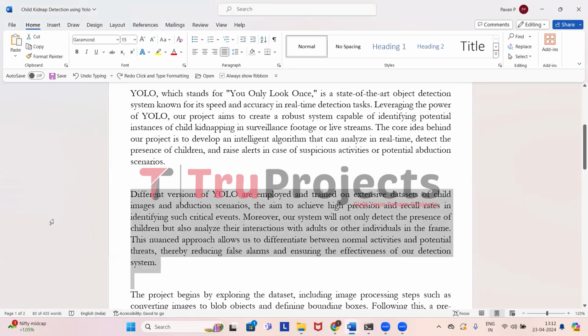So we use different versions of YOLO, super fast and accurate techniques, and we train them on lots of pictures of kids and scenarios where kids might be in danger. Our goal is to make sure that these systems are really good at spotting when something serious might be happening. But we are not stopping there. Our system isn't just for looking at kids, it also keeps an eye on how they are interacting with adults and the other people in the area, and how these adults behave with those kids.